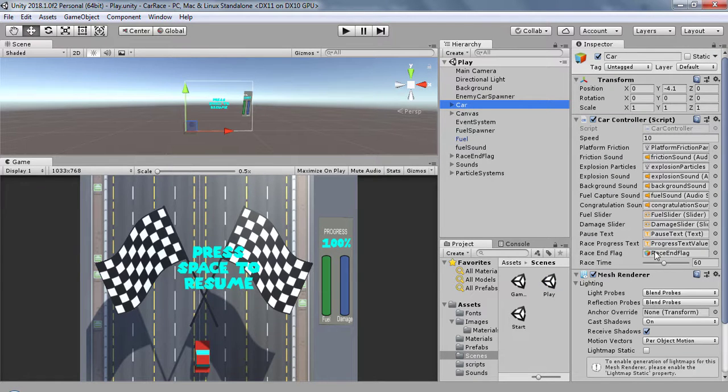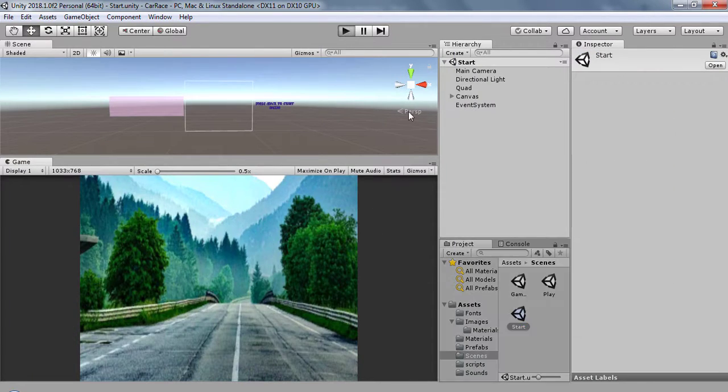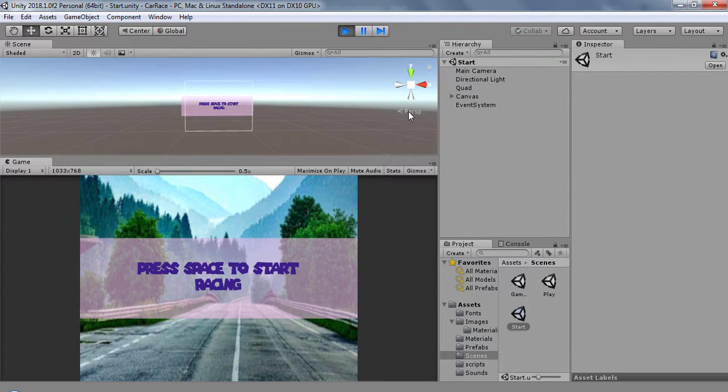I have introduced a race time to the game so we can make things go fast for demonstration purposes. So I am going to set it to 10 seconds. So let's run our game. Hit the space bar to go to the play scene.